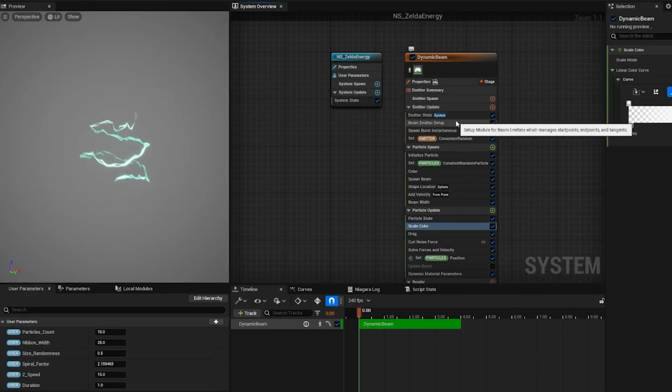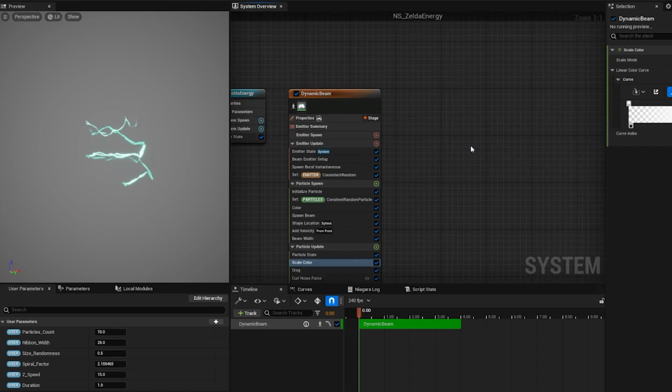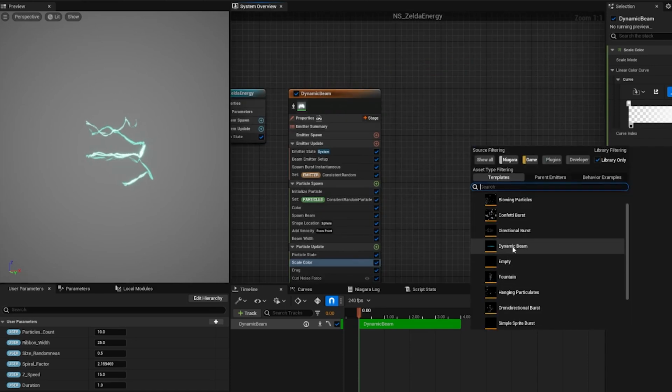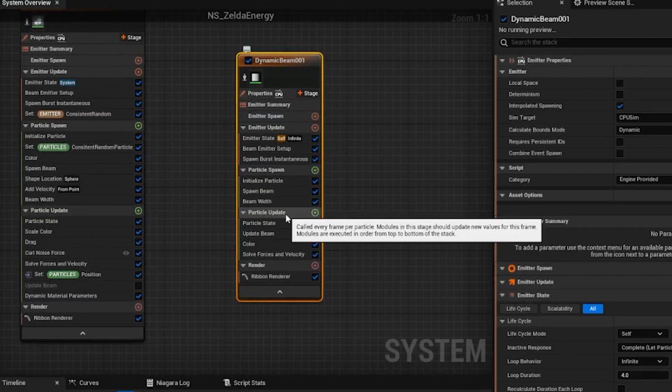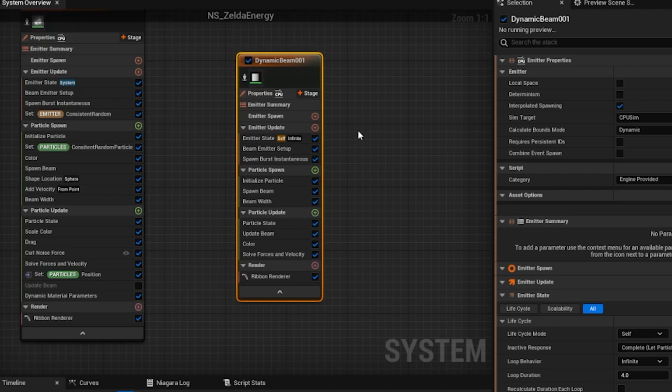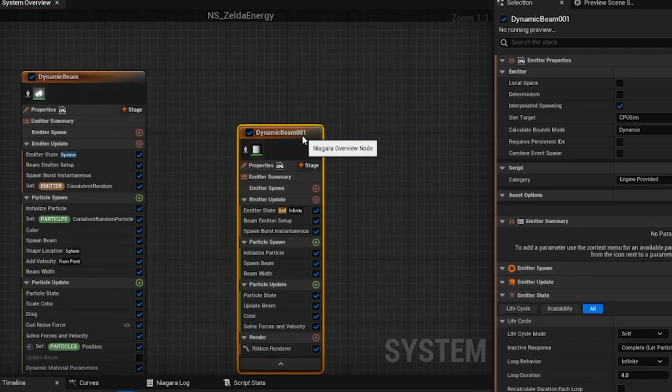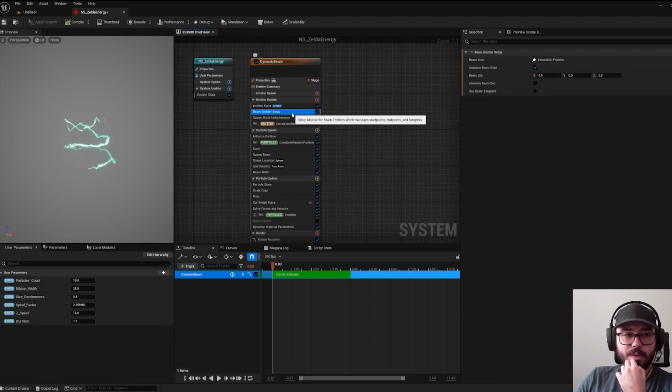What I'm doing here, if you just right click here and add an emitter and create a dynamic beam, you'll see that it's going to create a few modules for us. This thing is meant to work as a beam, and what we want to do is slightly different. We want to customize that, so I'm going to replace some of those modules while keeping a few, just for the sake of having things already set up for us. So I'm going to delete this one. I kept the beam emitter setup.